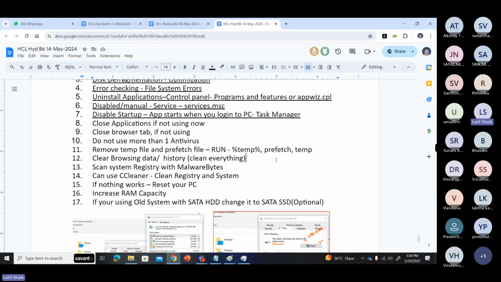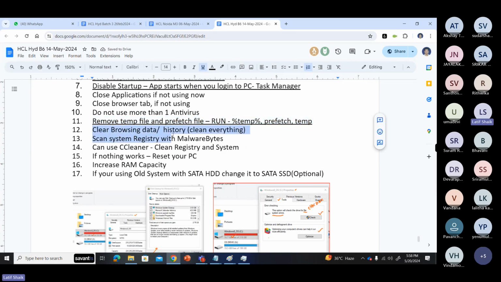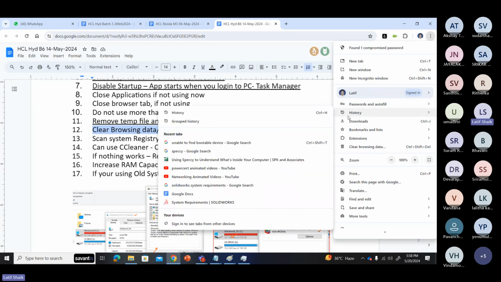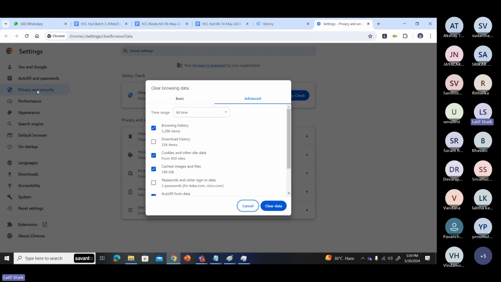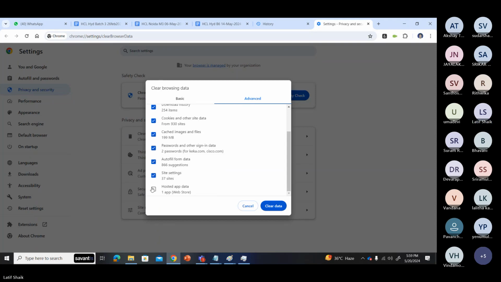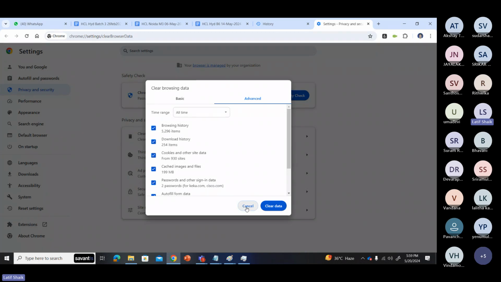Or you can simply do it by disk cleanup, or you can use CCleaner. Clear browsing history and clean everything. Go to the browsing history. I don't usually clean; I don't like to clean, only if it is very, very necessary. If I clean, see browsing history, download history, cookies, caches, all these things you have to select and then click on clear data. If you click on clear data, it also removes a lot of things from your system. Select all time.